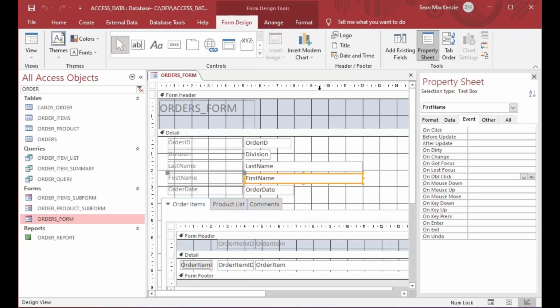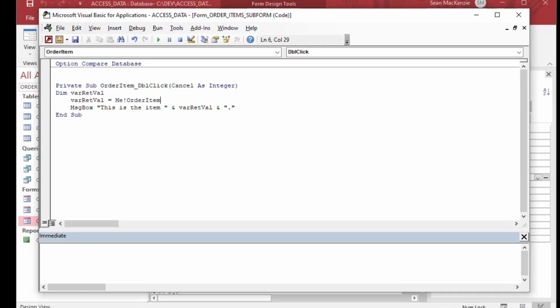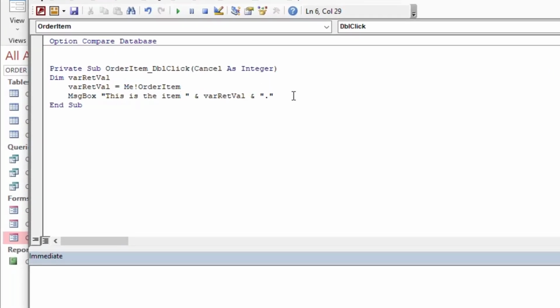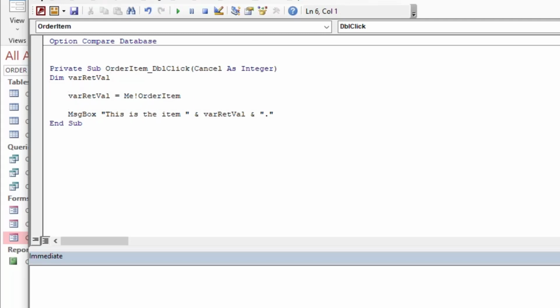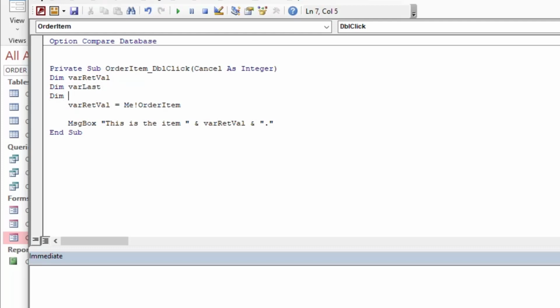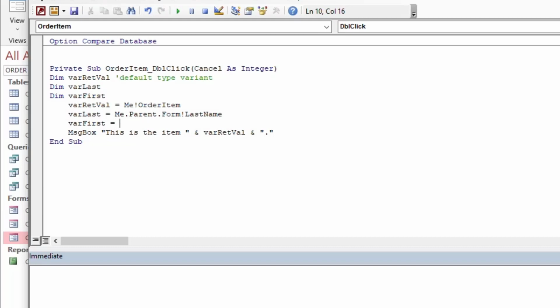You can see on our parent form, we have the first name and last name fields. We can get those values from the perspective of the code running in our subform. I'll create a couple of variables here, first and last. Make a note that if you don't specify a data type or variable type, the default is variant, which means it can accept null values as well. For the last name, we'll go to Me.Parent.Form. From the perspective of the subform that's running, it says Me.Parent, then dot Form, then an exclamation mark, then the field that we want to get the value from. We can do the same thing for the first name.